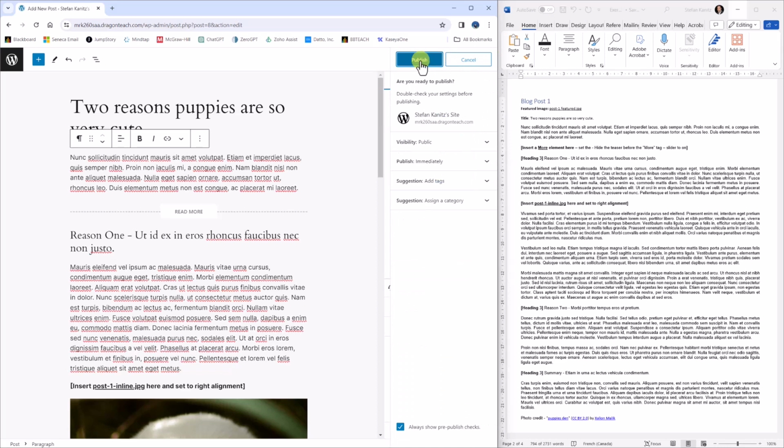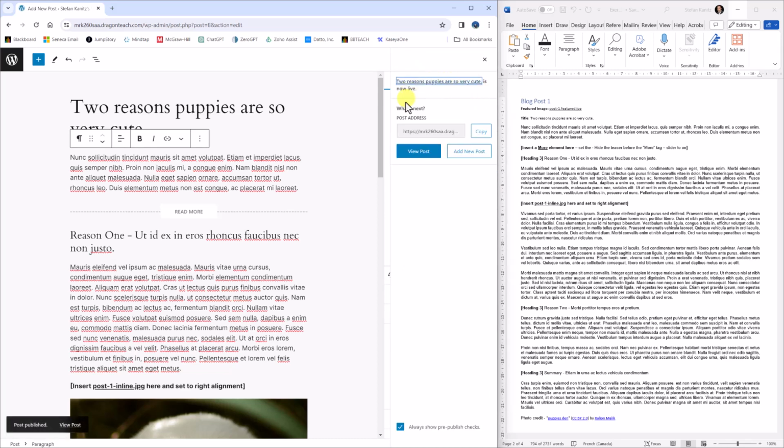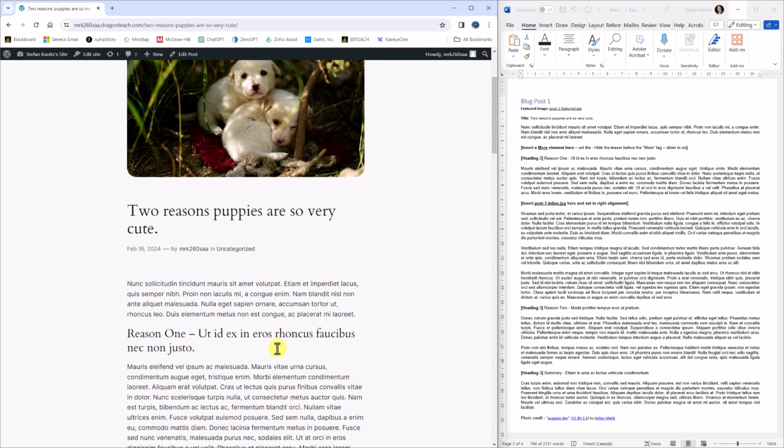When you click on Publish, you have some options. Visibility, we're going to leave that as public. Publish immediately, which is what we're going to do. It's suggesting you add tags and a category, and as I've said, this is important. You should do that. You could do it here, but right now we will just bypass this and click on Publish. It's just going to publish it. And then we have the ability to click on View the Post, and we'll be able to see what the post looks like.